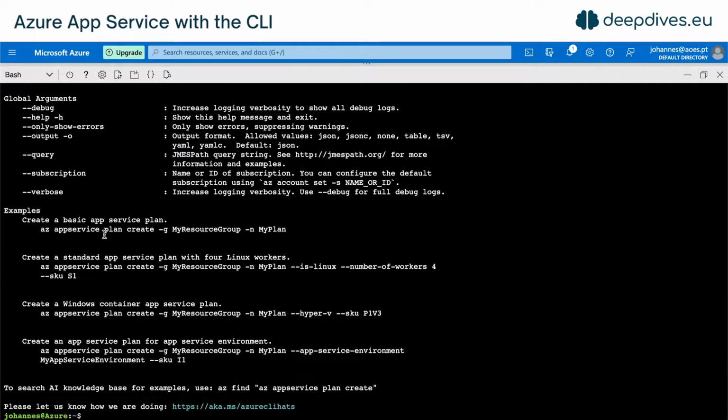So we have a couple of examples here. Here is one with 4 Linux workers. Here is a container one that uses Hyper-V and the P1v3 option. And then here is one that uses an I1 with an App Service Environment. We're not going to use App Service Environments right now. But yeah, so let's try this out.